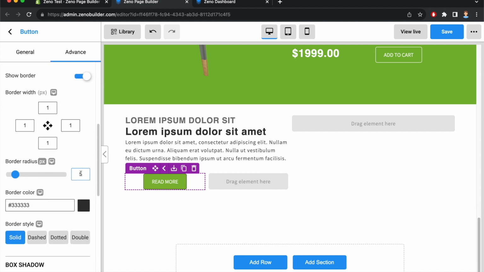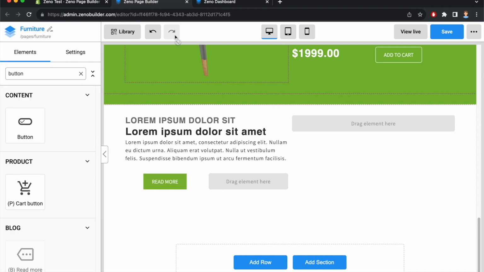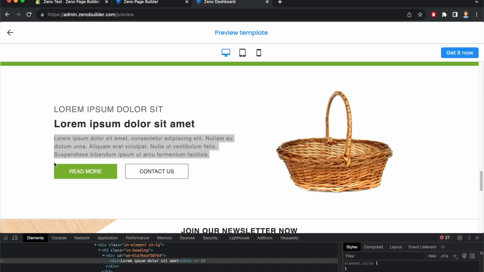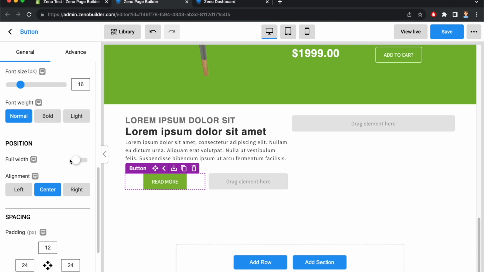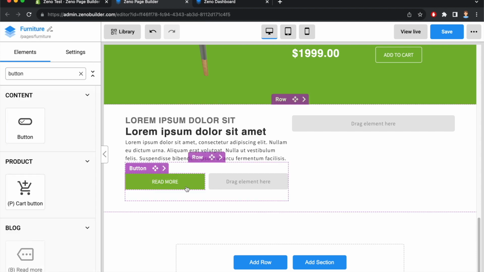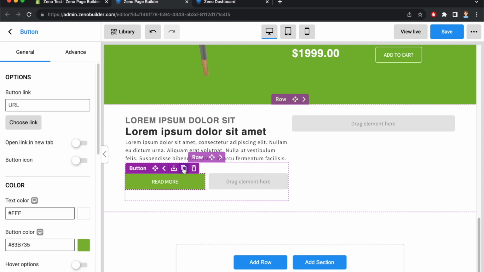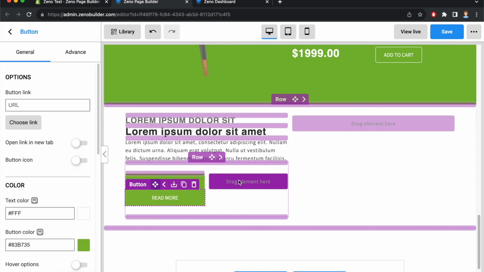and the border radius should be 0. The border color should also be green. And one more thing, we will need this button to stretch. So go to 0 and toggle on full width. You see it's stretched out. And also for the other button, I will just duplicate this one. So we have a good start.